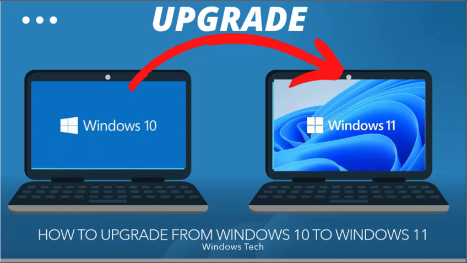Hello, very good evening. Today we will show you how you can upgrade your Windows 10 to Windows 11 very quickly and very easily using the Windows settings or the Windows upgrade installer tool. The basic approach is very similar, and you can very easily upgrade your Windows 10 to Windows 11.